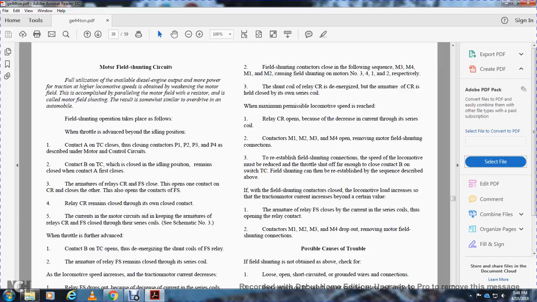Maximum principal locomotive speed is reached with the relay CR open to cover the degrees for the current drop through a series coil, with the contactors M1, M2, M3, M4 open with the move of the motor field shunt contact connection. To reestablish the field shunting connection, the speed of the locomotive must be reduced with the throttle shut off far enough to close contact B with the switch for the TC. Field shunting reestablishes the sequence described above.